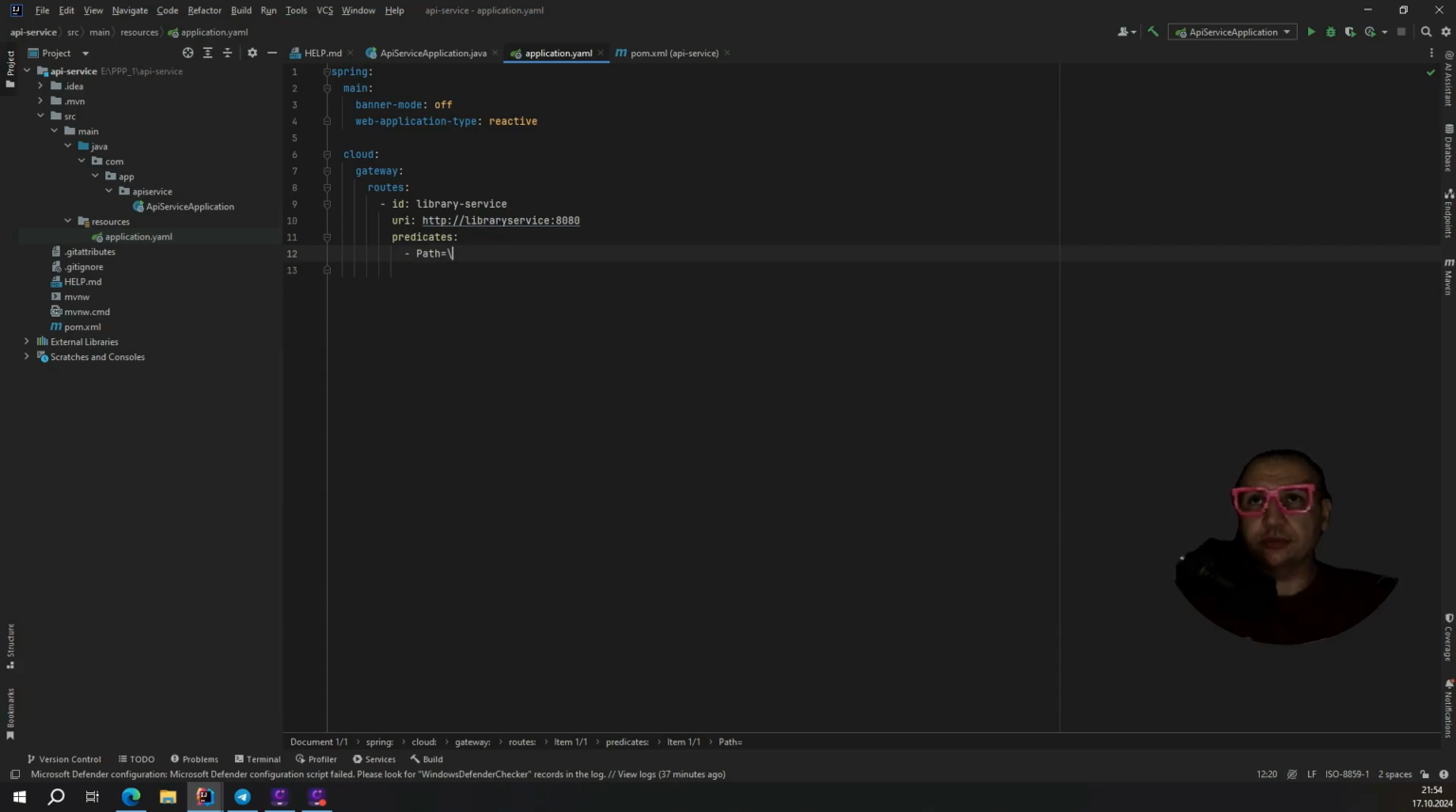The asterisk is the number 8. Asterisk. In this way, it defines the so-called routing predicate, which redirects requests that start with library and something else to the library service container, where the library service module will be located.